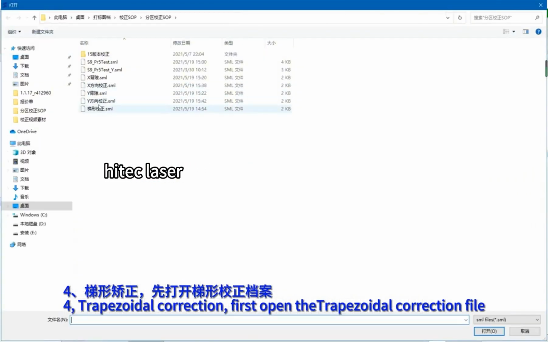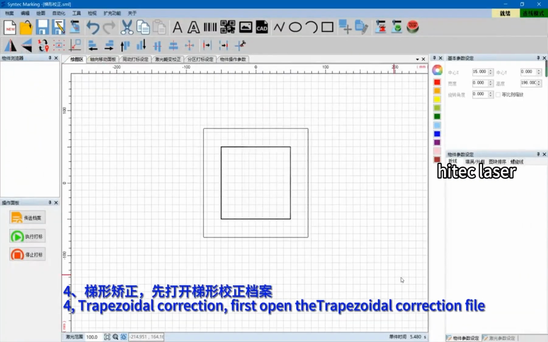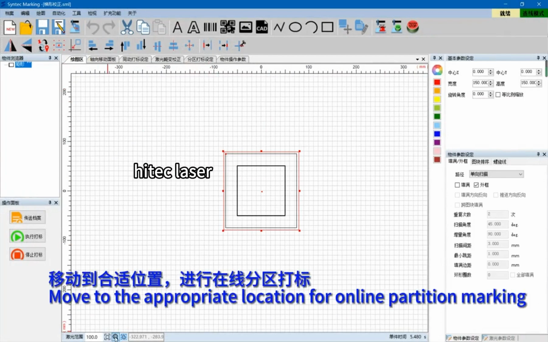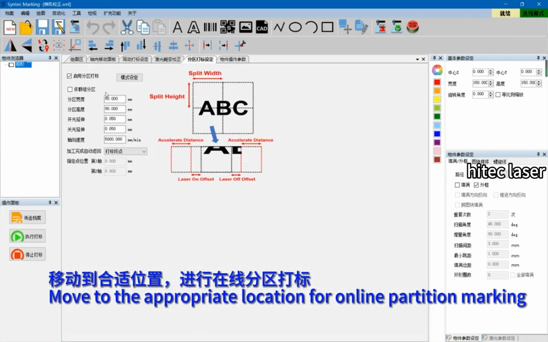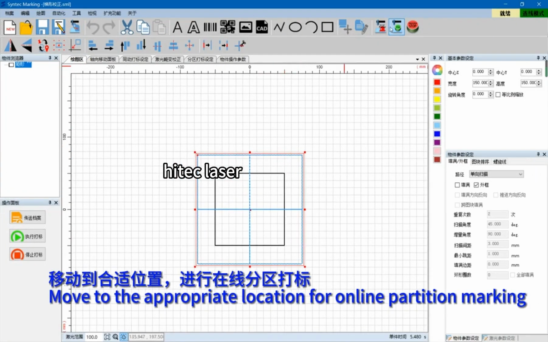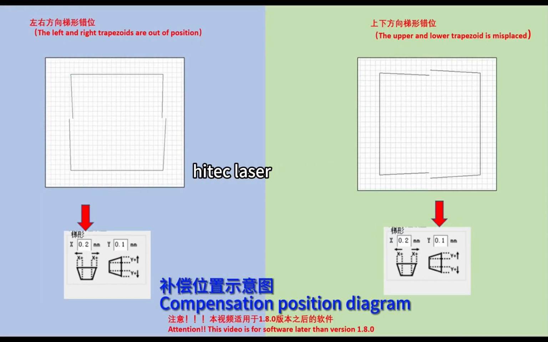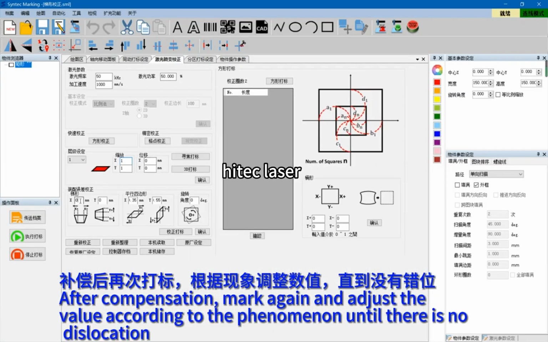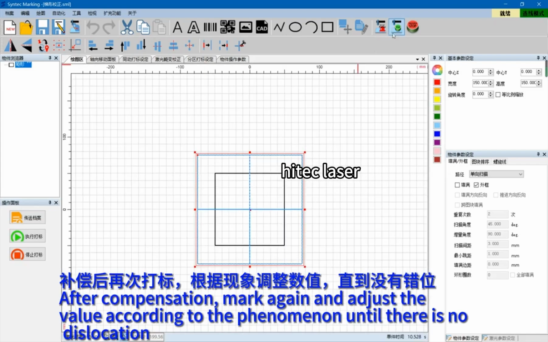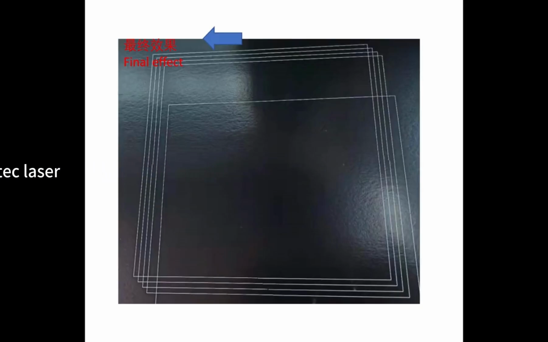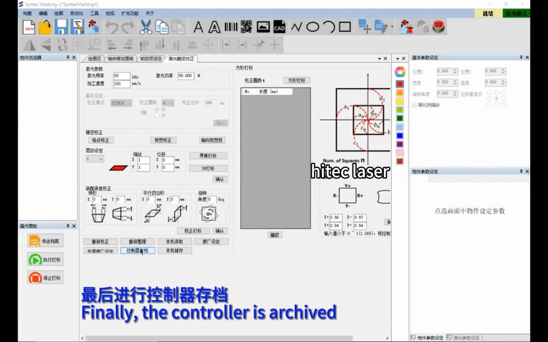4. Trapezoidal correction. First open the trapezoidal correction file. Move to the appropriate location for online partition marking. Compensation position diagram. After compensation, mark again and adjust the value according to the phenomenon until there is no dislocation. Final effect. Finally, the controller is archived.